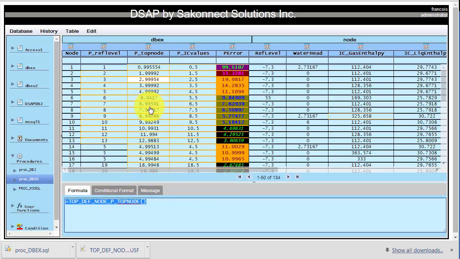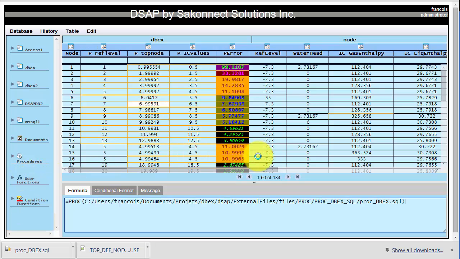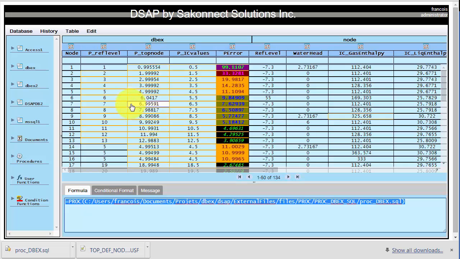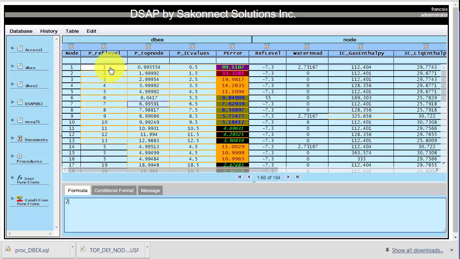For example, if I say this value is equal to that procedure, now the border is blue to show that a stored procedure is calculating it. If I change the value there, the stored procedure in the database is rerun and the values are changed. And if it affects other values, they are calculated.